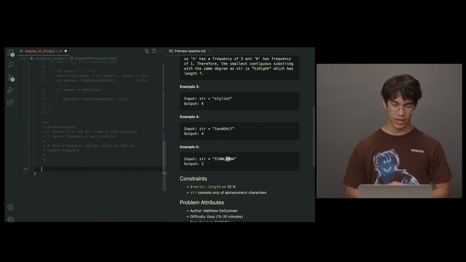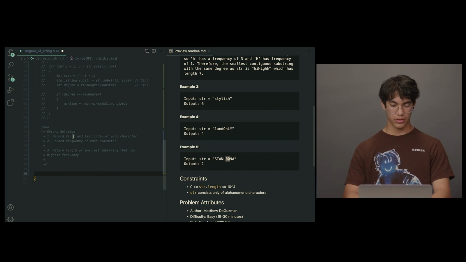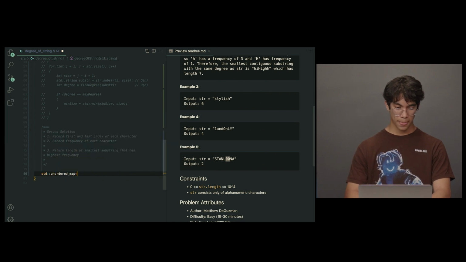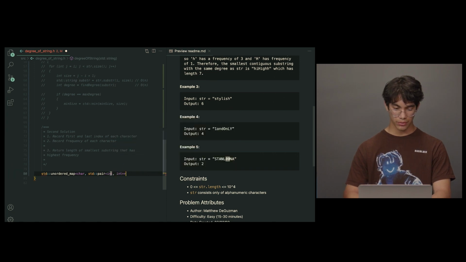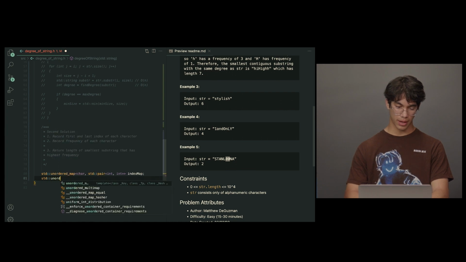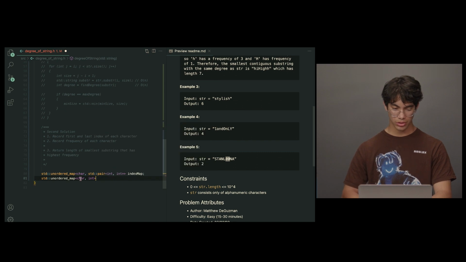So let's just go ahead and churn out the solution right now. So we're going to want to record the first and last index of each character. So we can, again, do that with just an unordered map. And the first key is just going to be a character, and the value is going to be a pair of ints, where the first int is the first index and the last int is the last index. And let's just call this the index map. And then we're going to have another unordered map, and it's going to map each character to its frequency. So char and then int. And then, like we said, we're just going to call this a frequency map.